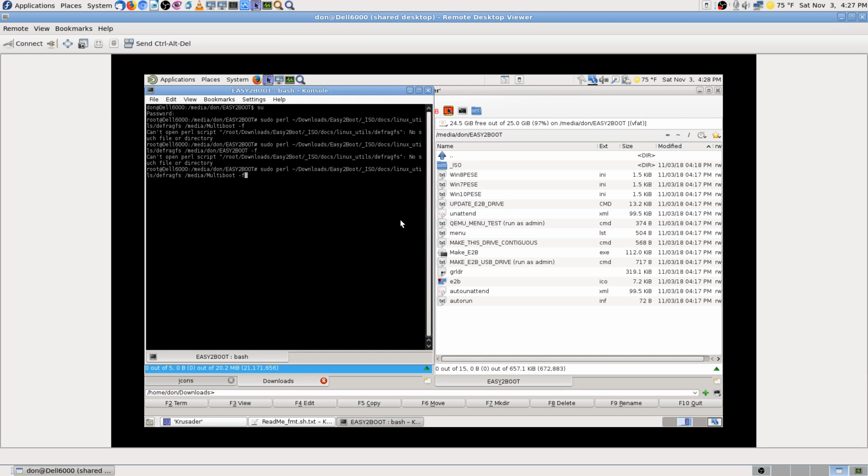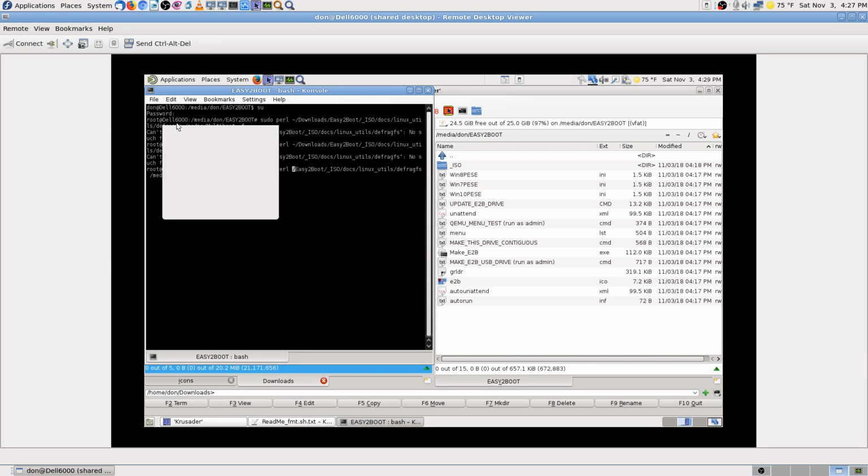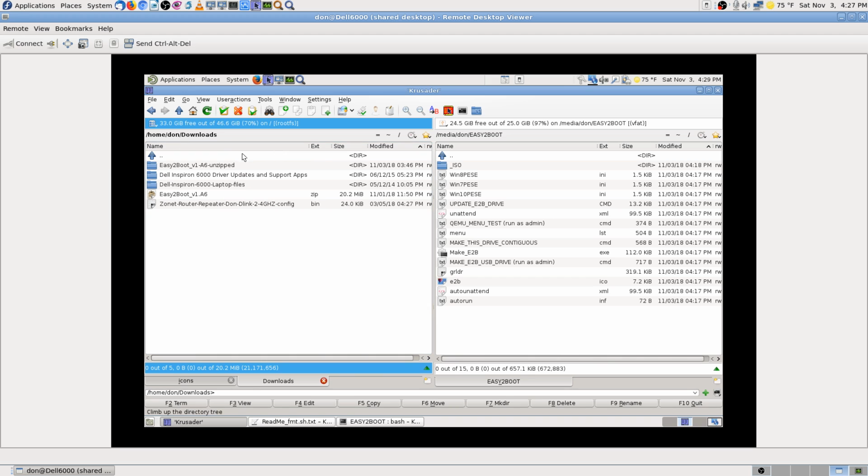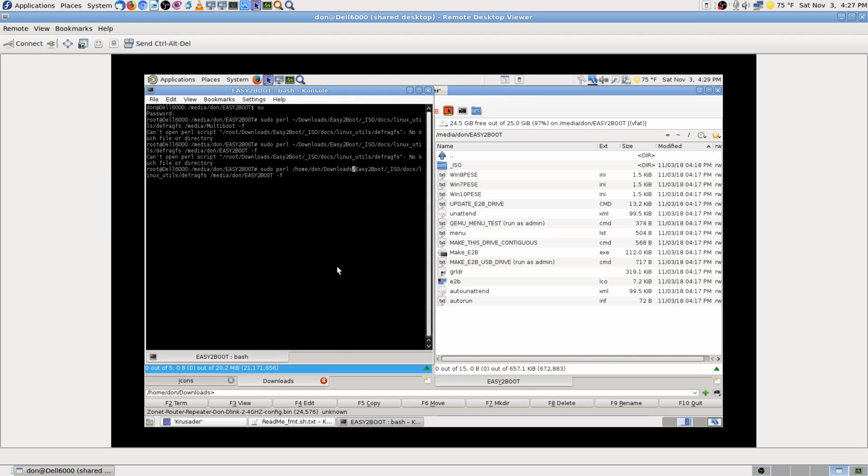It's kind of weird. Yeah, I want it like that, but for some reason, oh, you have to use your arrow keys. And then, oops, I don't want to get rid of Perl. Yeah, I'm going to do edit paste just to make sure I don't lose my spot. Home, done, downloads, easy to boot.